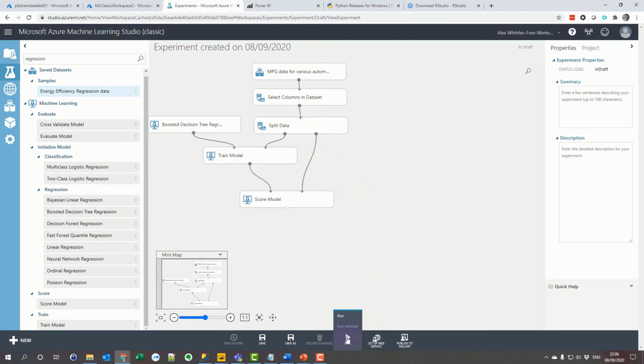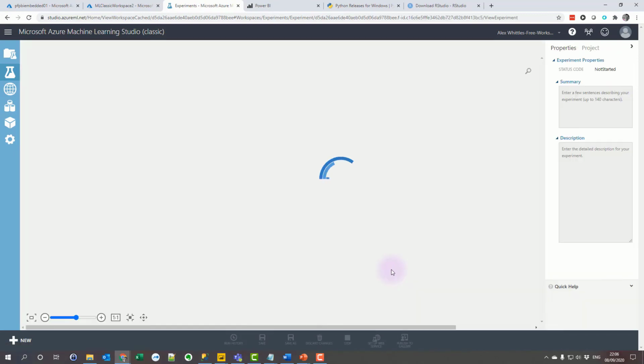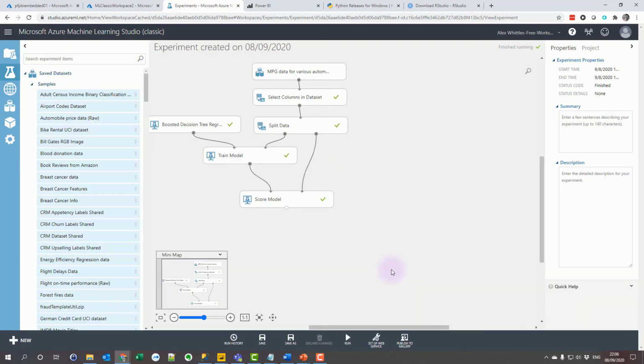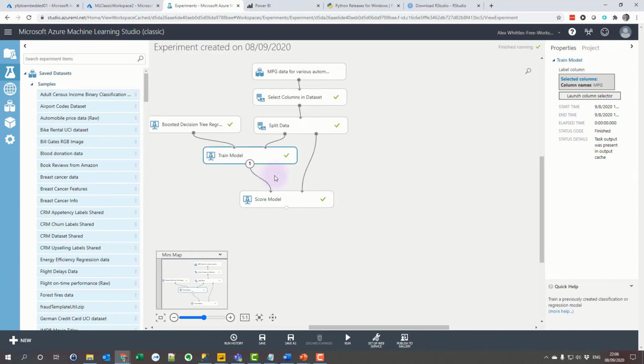So I'm just going to run that through, and that's now going to take our data, split it in two, use 80% to train our model using a boosted decision tree regression algorithm, and then it's going to score it. Now we can evaluate the model and look at the stats of it. We haven't got time for that today. So what I'm going to do instead is I'm just going to productionize this. Let's say we've got an algorithm, we like the output, and we just want to get it working. Well, down the bottom we've got the Setup Web Service button. I'm going to set up a predictive web service.